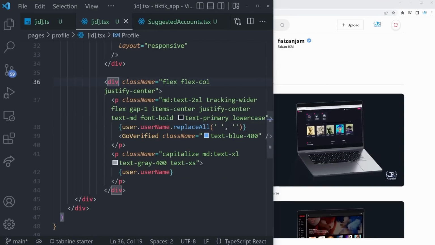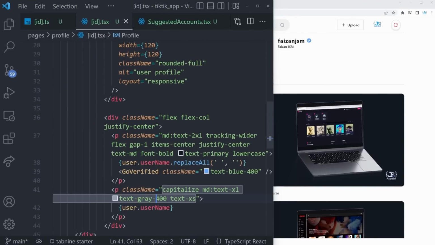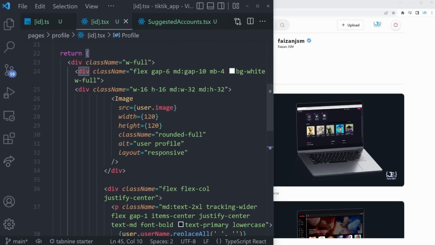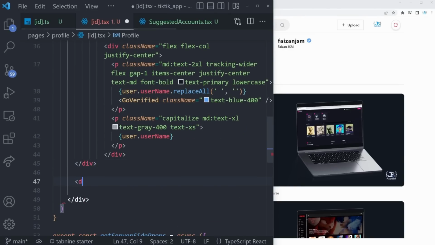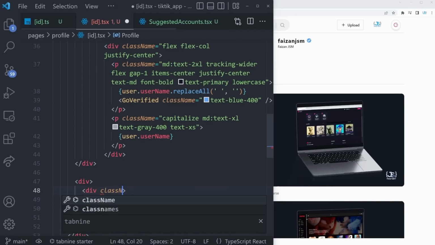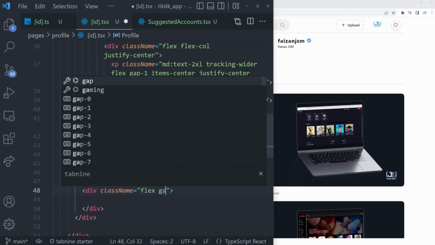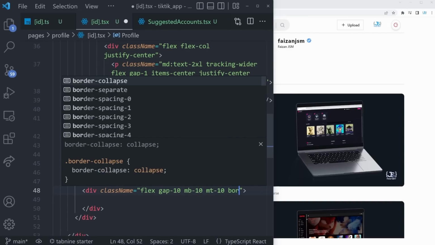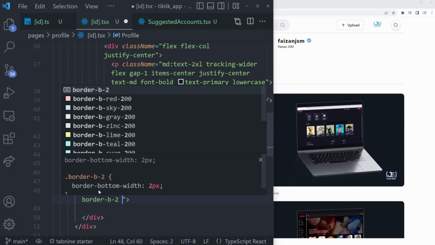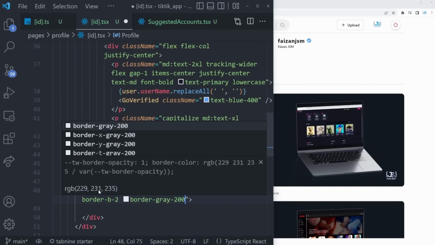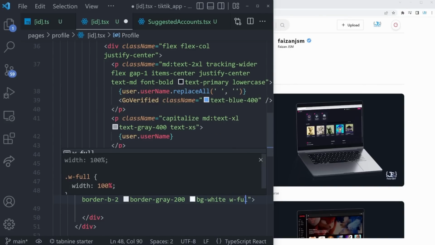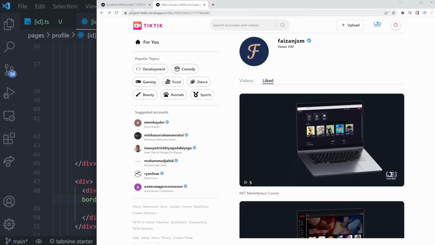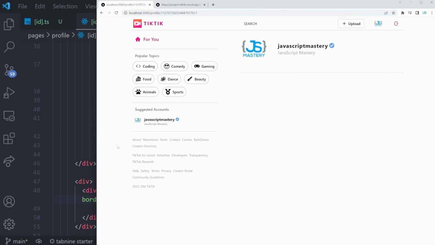So below our div containing the name and everything else, and below one more div that wraps both the image and the name, right here, we want to add another div. Inside of this div, we're going to have another div, and that div is going to have a class name equal to flex, gap-10, margin bottom 10, margin top 10, border-b-2, border-gray-200, bg-white, and w-full. So that's going to show that border right here, as you can see.